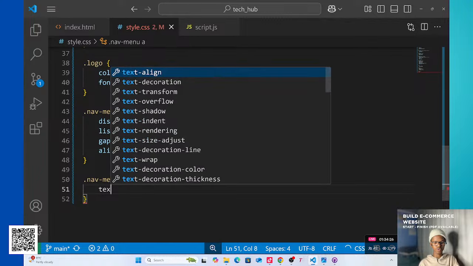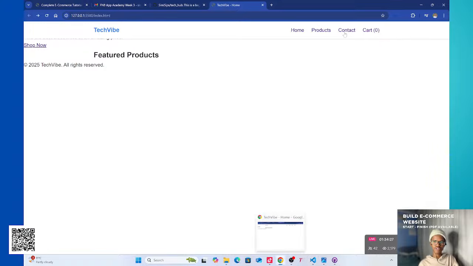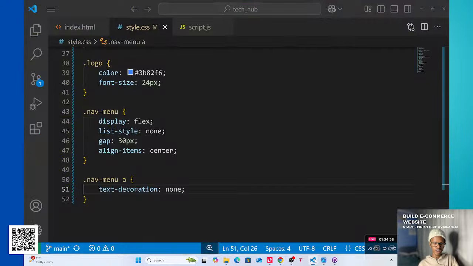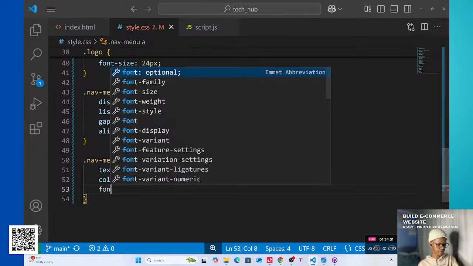So we'll remove the text decoration. Text decoration removes that line. So let's go back and see. You see that line is now gone. We don't see that line anymore. And then we can add a color. We'll use this color, and then we'll just give it a font size.